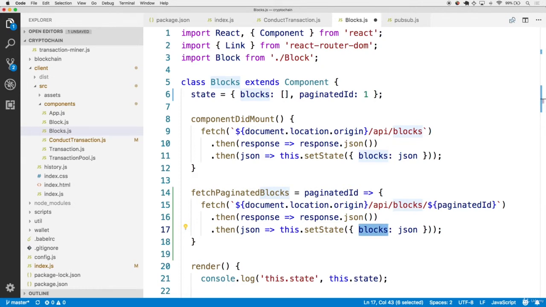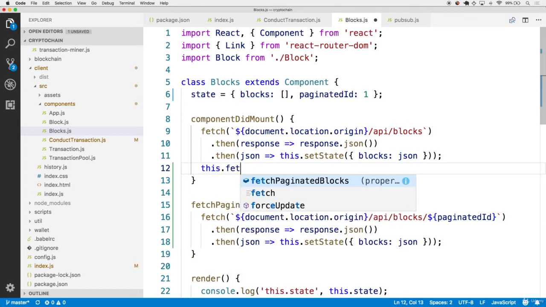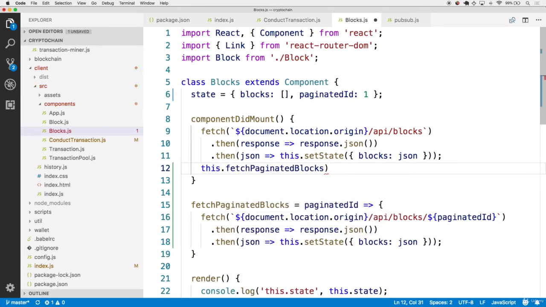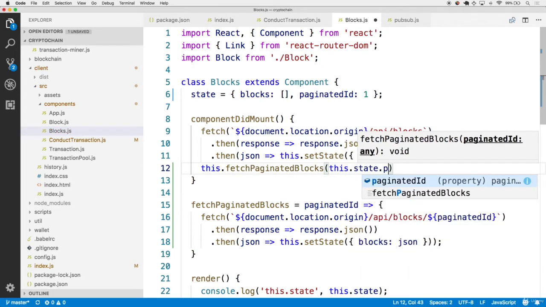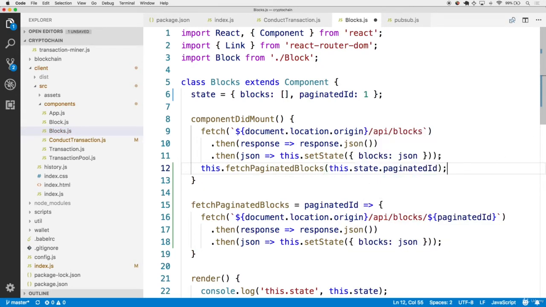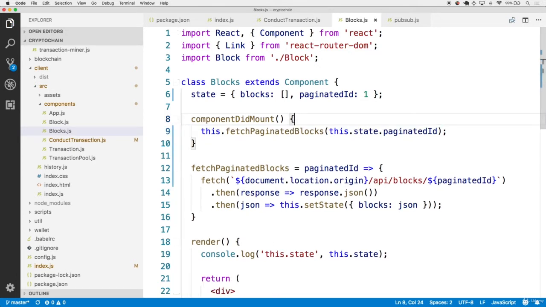Cool. Finally, instead of making a fetch to the regular API blocks endpoint in the component mount, now we can call this.fetchPaginatedBlocks and then pass in the this.state.paginatedId. All right, let's get rid of that first initial fetch as well. Cool. Now, we're not done yet, but let's check out this application and the changes in the meantime.